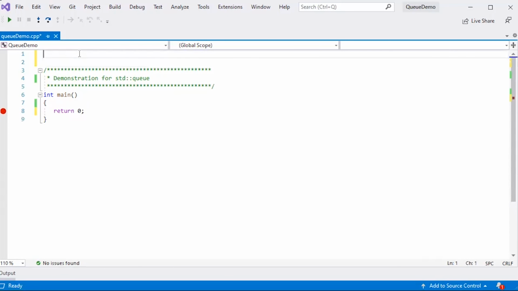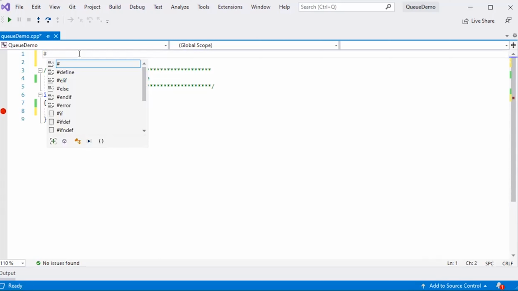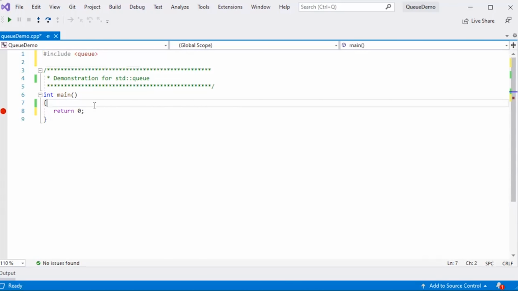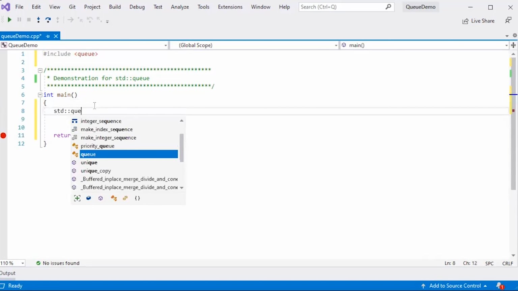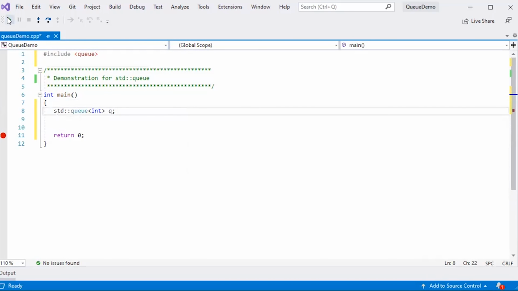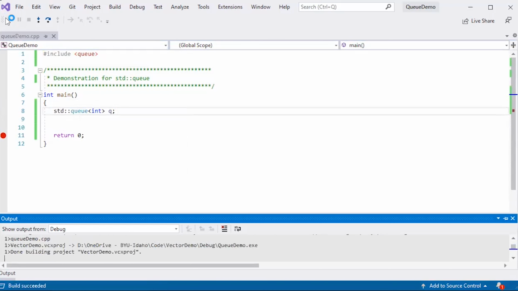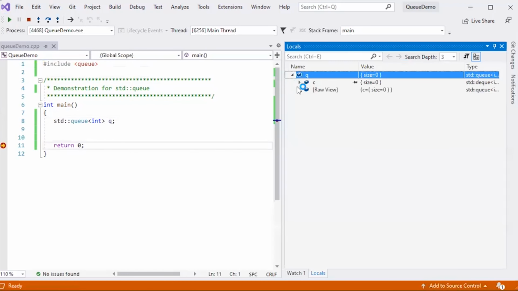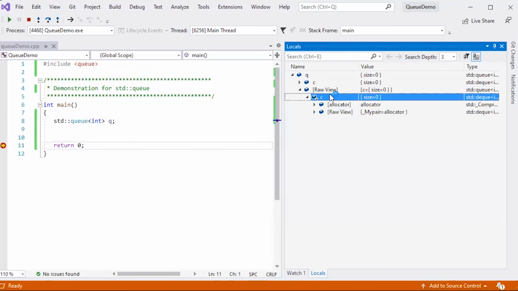The first thing we need to do when using the queue is #include <queue>. That's because queue is not built into the C++ language. Instead, it's part of the standard template library. Now, the full name of the queue is std::queue, and I have specified my base type, which in this case is an int. Now, when I look at this, my size will be 0.